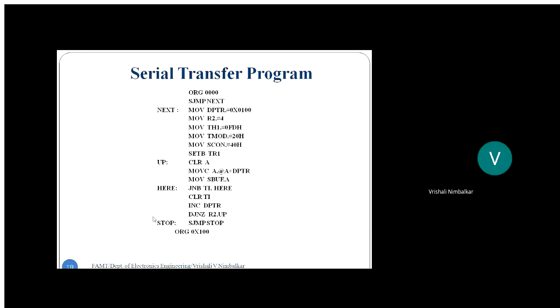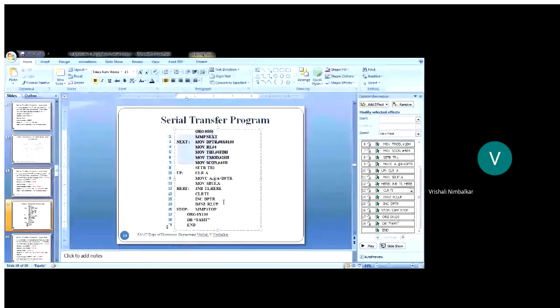So ORG at 100, and I will store that string. DB, define byte, and then in double quotes I put the string FAMT. So this is where the string is available in program memory, is what we have assumed. Fine. And then we end the program. Is that okay, students? So just let me copy this program.